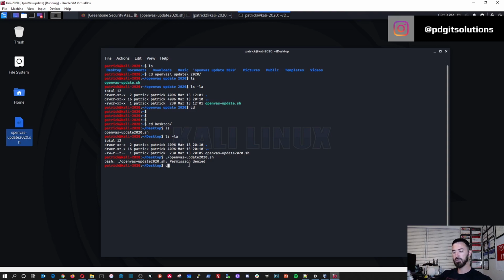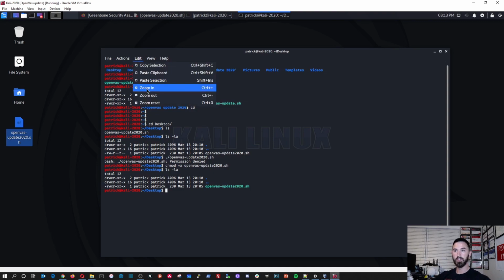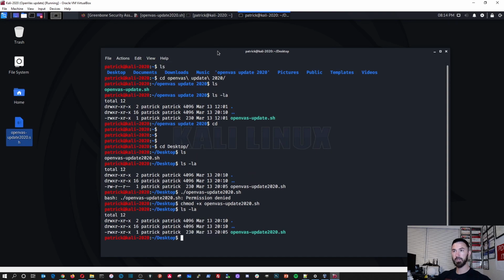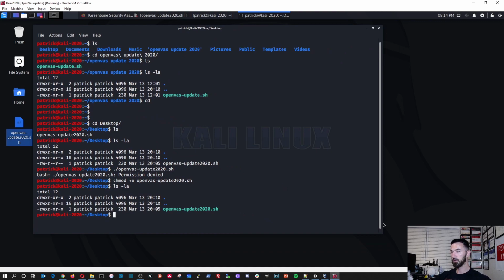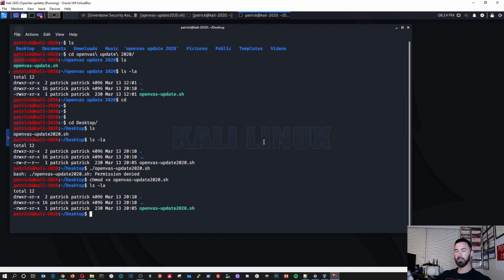You wanna do a chmod +x and then openvas, whatever you name your shell script, okay? Now I hit enter. Now if I go up, I can see we have executable rights here. Let's see if we can zoom this in a little bit, just so we can take a better look, okay? Cool, let's bring this over this way a little bit more, boom. All right, cool deal.